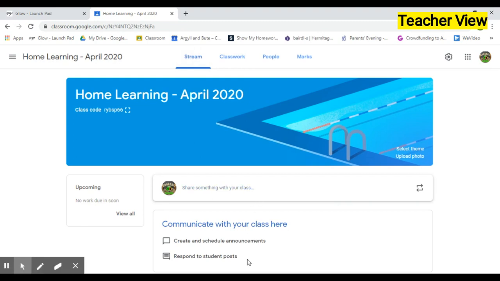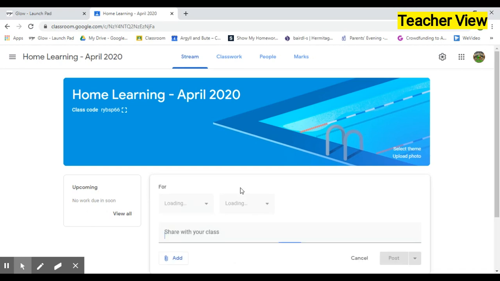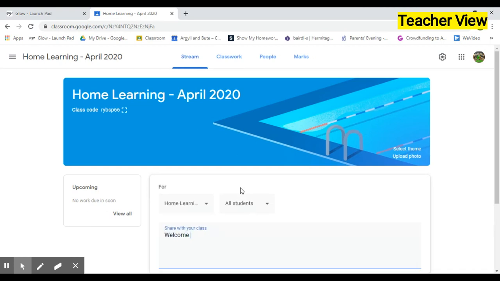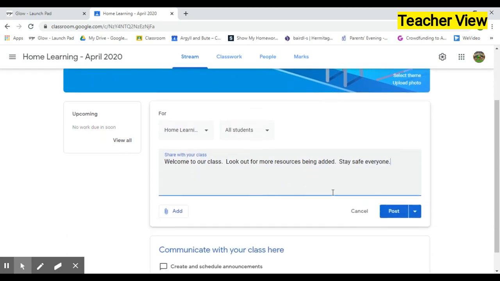You have a stream page, which is where discussion points can be had. You can introduce yourself to the class, so you can put a welcome note. This is nice so that the pupils can have a first interaction with you. So there's my first note that all students, when they log in to the class, will be able to see this post.